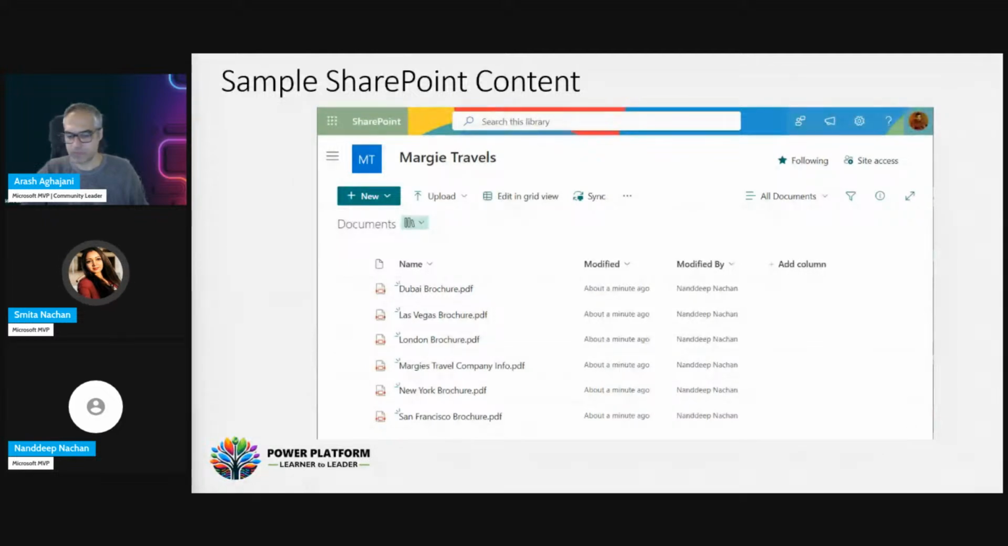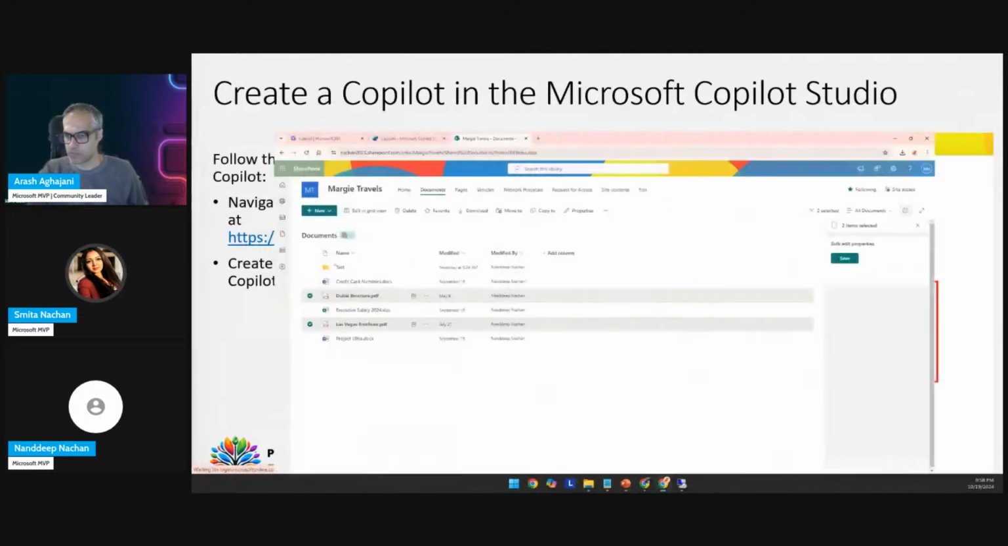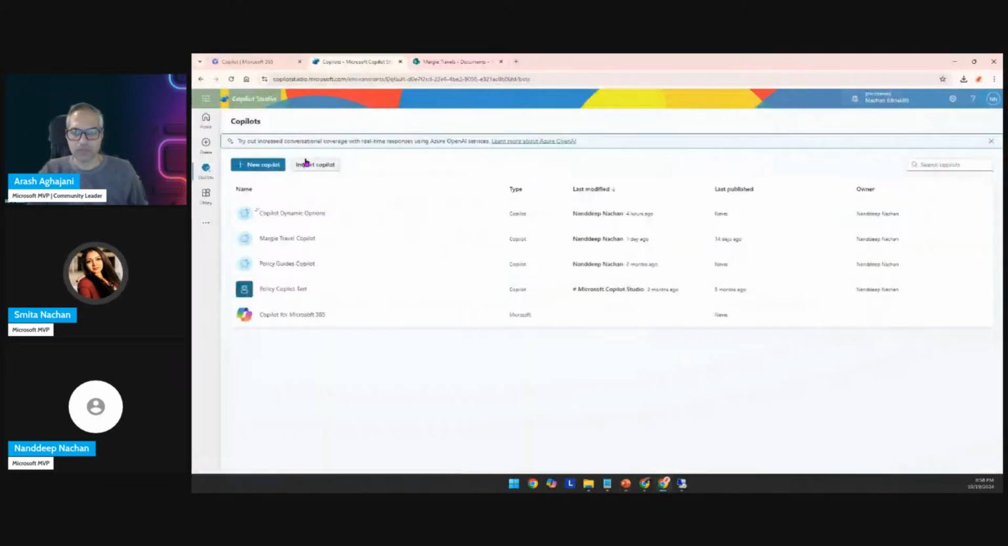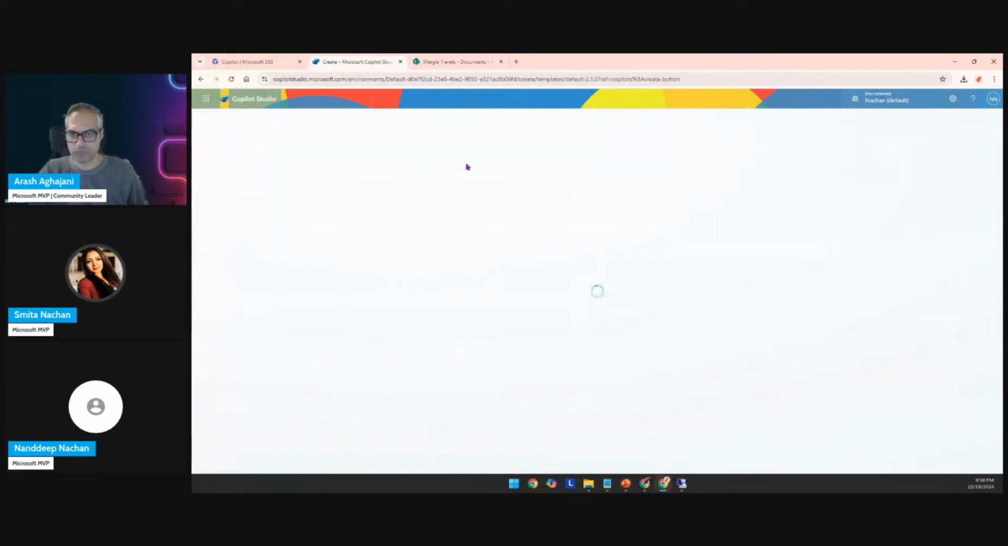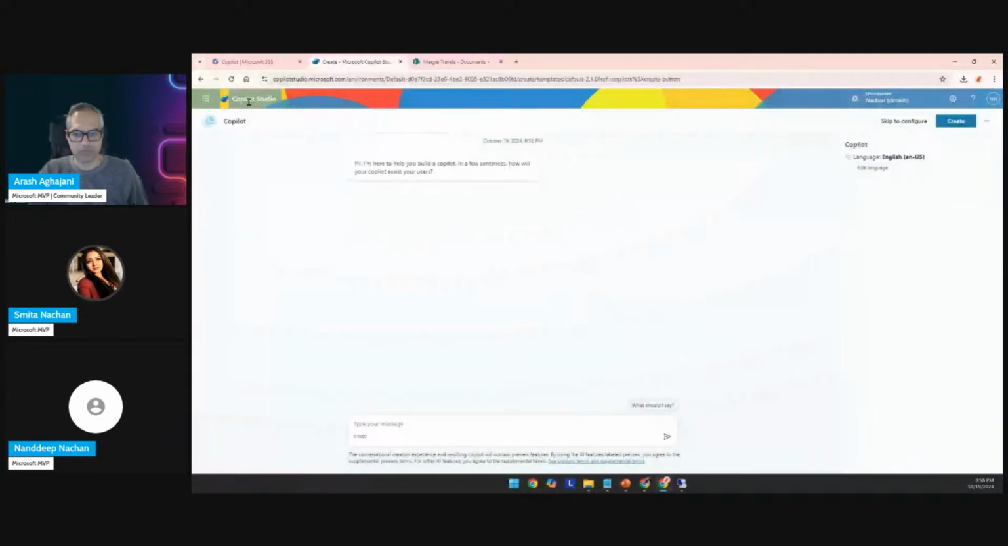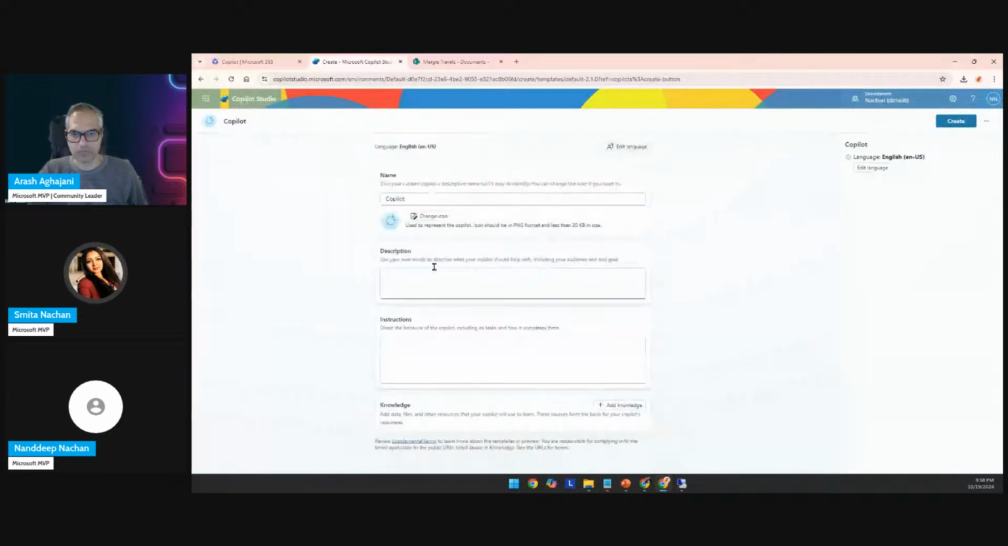Okay, so for that purpose, let's go ahead and see how we can create a copilot in Microsoft Copilot Studio. Over here, you first have to navigate to Microsoft Copilot Studio. The link is copilotstudio.microsoft.com. Once you go there, you can create a new Copilot from here. We have already created one Copilot. Once you go over here, you have to do some settings, and once you are done with that, you can create your copilot.